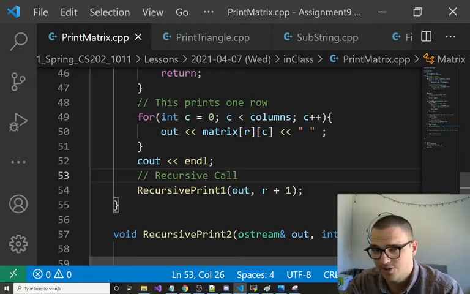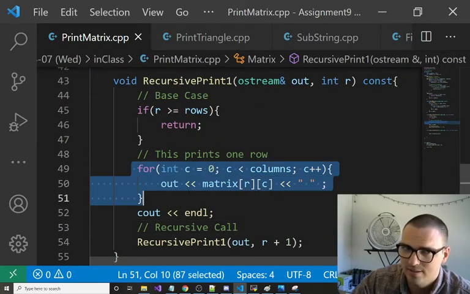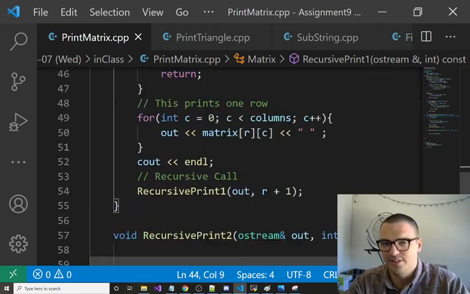So now we're going to try this again, except we're going to try to remove this function here.